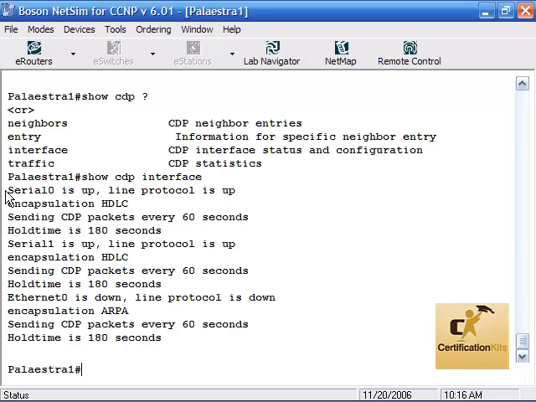Right now, it shows me all the interfaces that CDP is enabled on: Serial 0, Serial 1, Ethernet 0. Even though Ethernet 0 is down, it's enabled for CDP. I might not want CDP running on all interfaces. If I have an interface that connects to a service provider, I might not want to send out my IP address, my platform, my operating system version. I might not want to be broadcasting that information out.